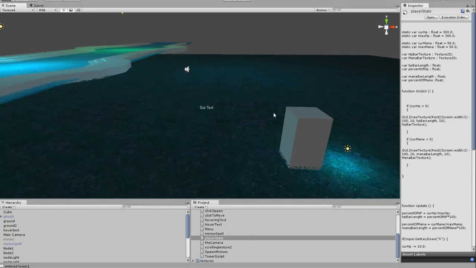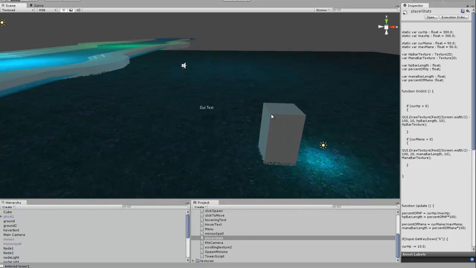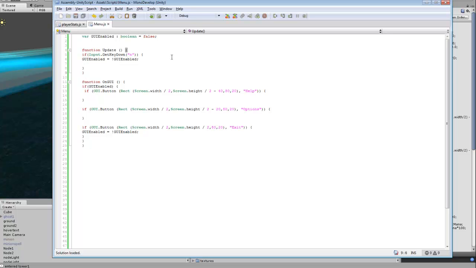Hi guys, in this tutorial I'm going to be going over a basic menu system and how to display it on the screen and access the different pieces to it if you wanted different buttons or whatnot. So we'll just go into our code real quick.